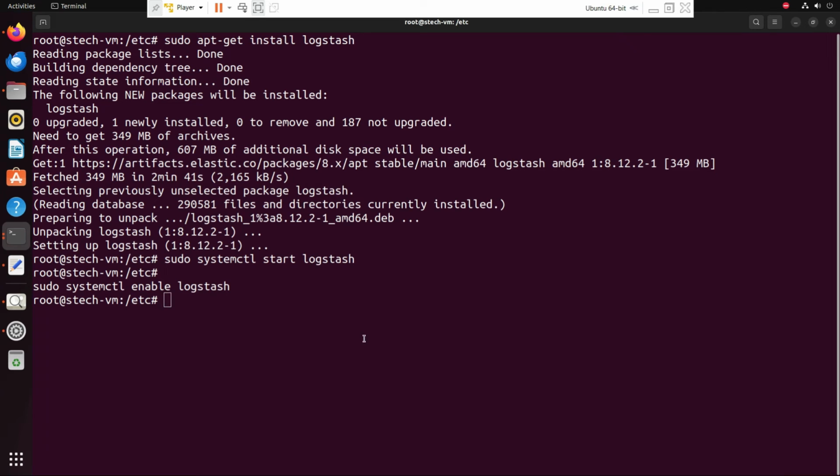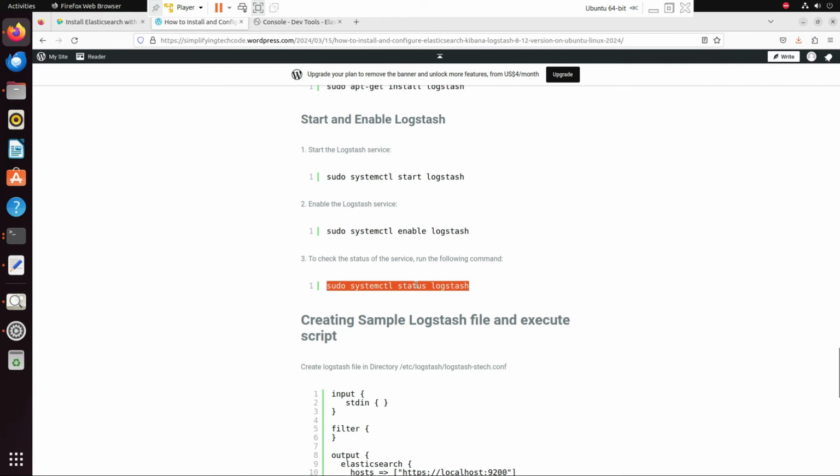Okay, the service is also enabled. So we need to check how we can make sure that this Logstash is installed and it is running. For this, this is the command. It will tell us whether our service is running or not.